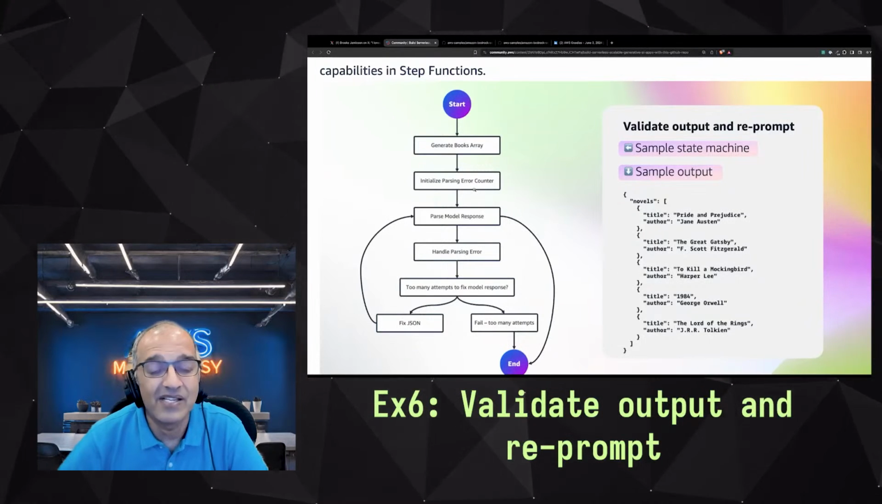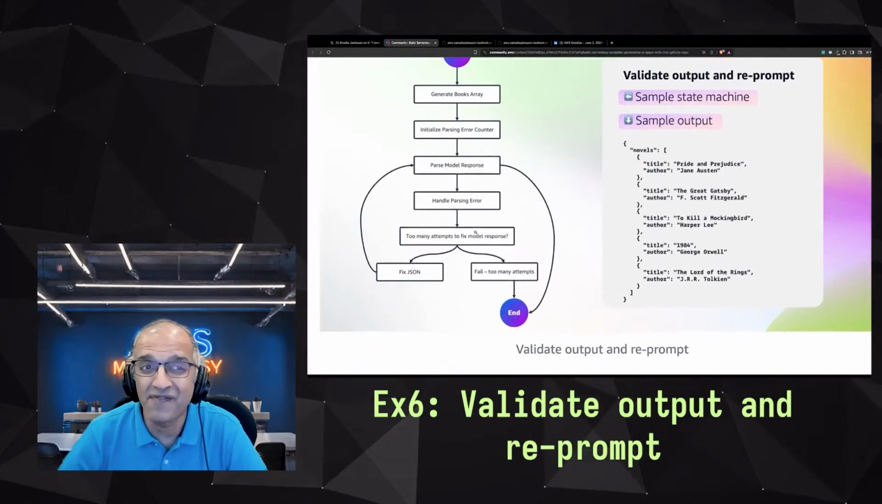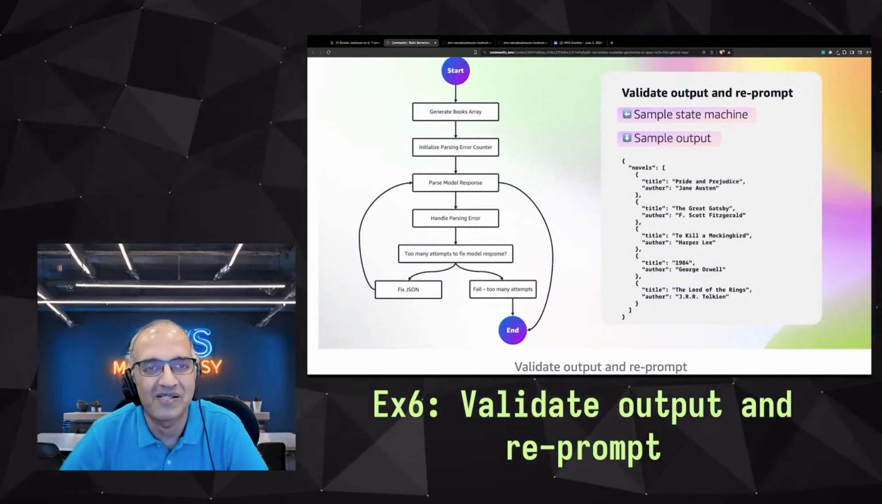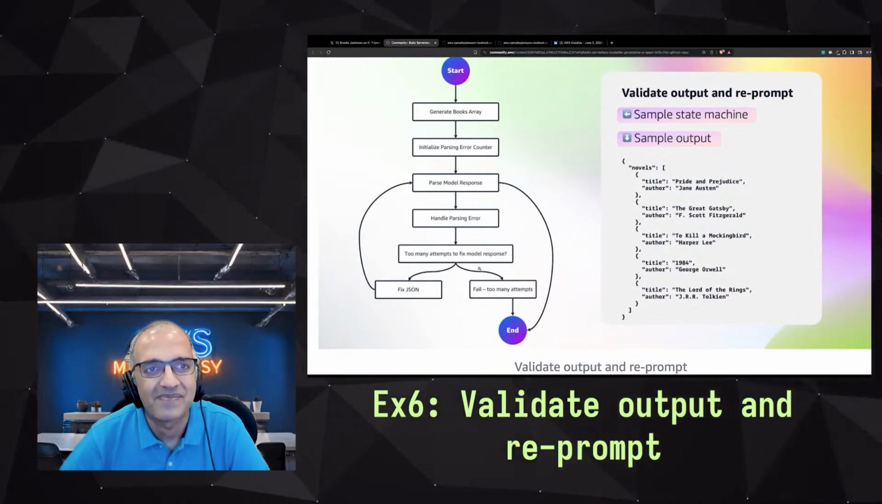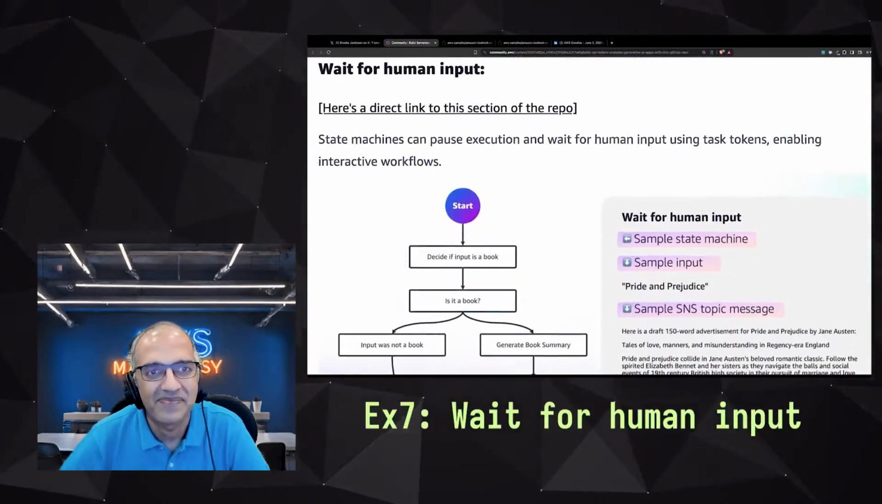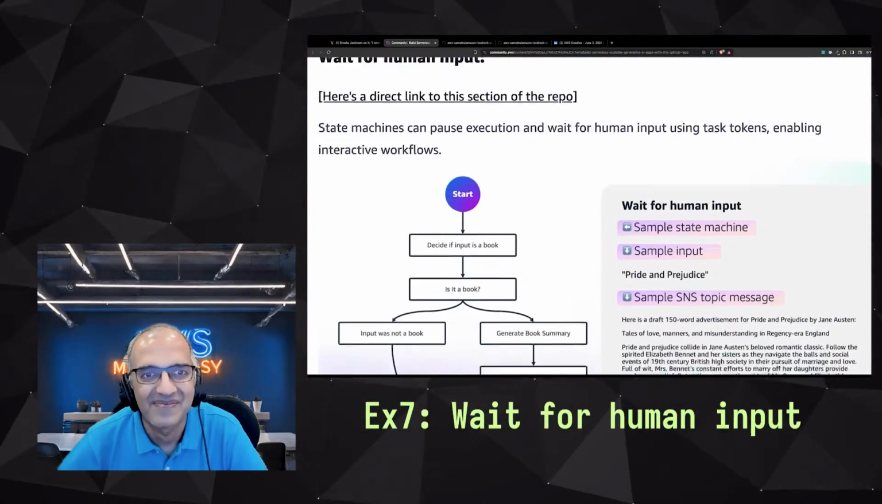Neat. And then you could also have a step counter, so you can say try 5 times and then just give up. So you could have those kind of mechanisms as well. And push the failures to some other SQS queue. Exactly. All right, here's what you brought up at the very beginning, the wait for human input.